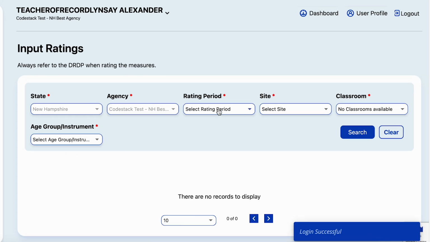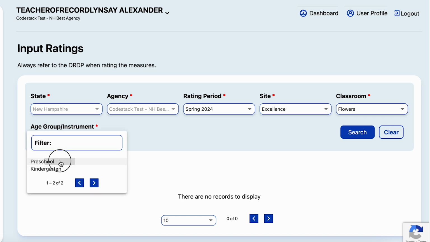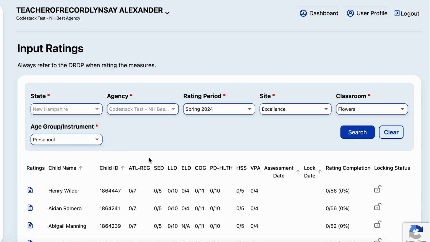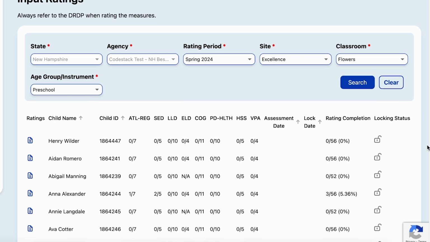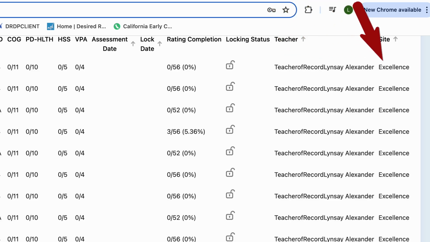From the Input Ratings screen, select the appropriate filters for the rating period, site, classroom, and age group or instrument, and select Search. The next screen will provide a list of children, including each child's name, the child's ID, developmental domains, number of measures per domain, assessment date, lock date, rating completion by percentage, locking status, teacher, and site.